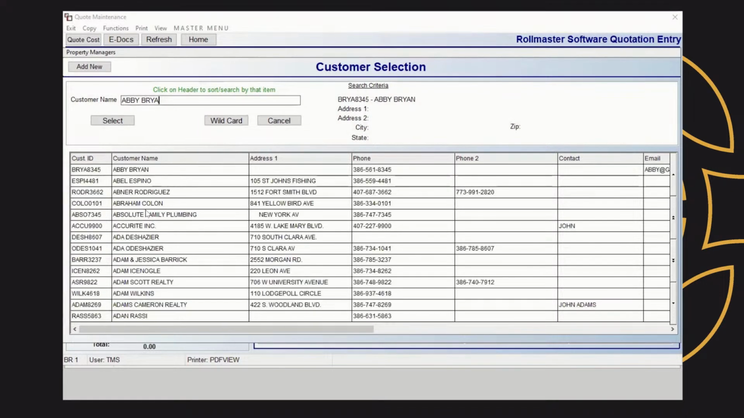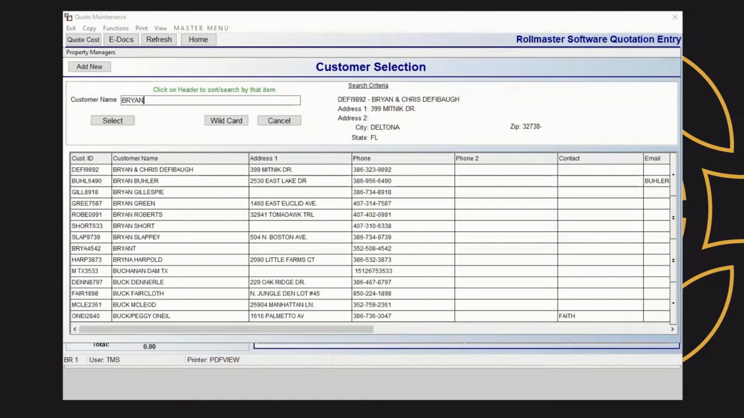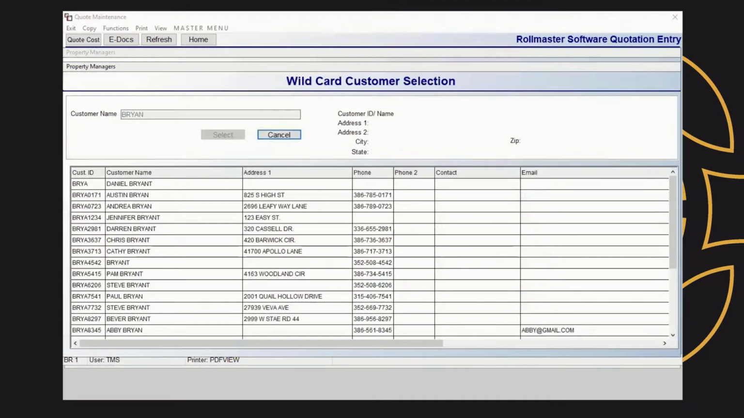But let's say I forgot what her first name is and all I know is her last name. As you can see, it's looking for the first characters in the name, so she's not pulling up. So if I do want to find her that way, if I click on the wildcard button, that will search anywhere within the customer name for the customer. So you can see all of these have Bryan in their name, and here's Abby right here. So all I would have to do is click on her and select.